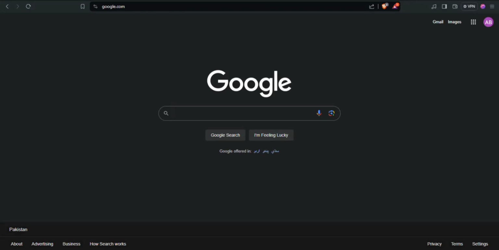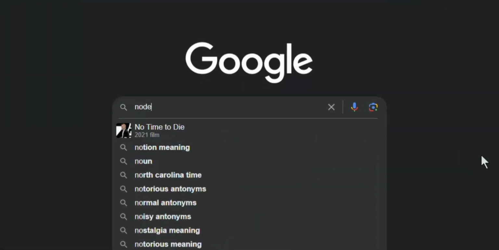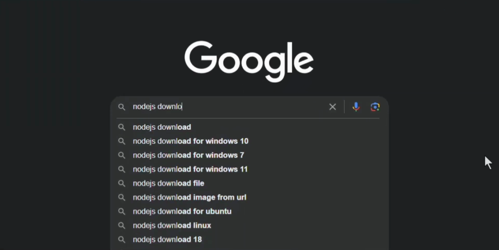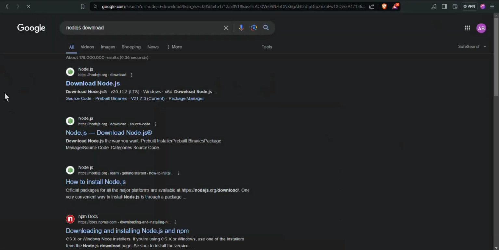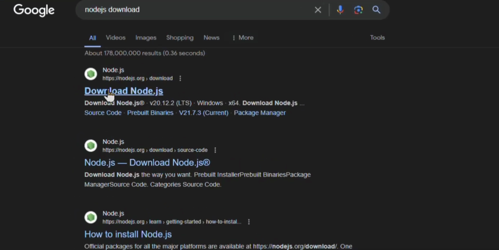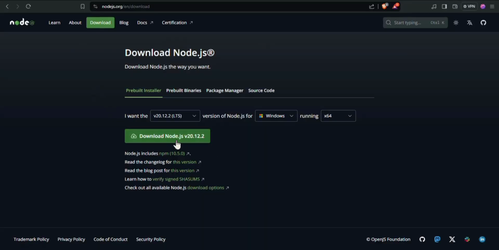So in this video, we'll see how you can download Node.js in your system. First, you have to go to google.com and write Node.js download, and you will move to the official website of Node.js. You can download Node.js here. This is the latest version. You just have to click this and it will start downloading.